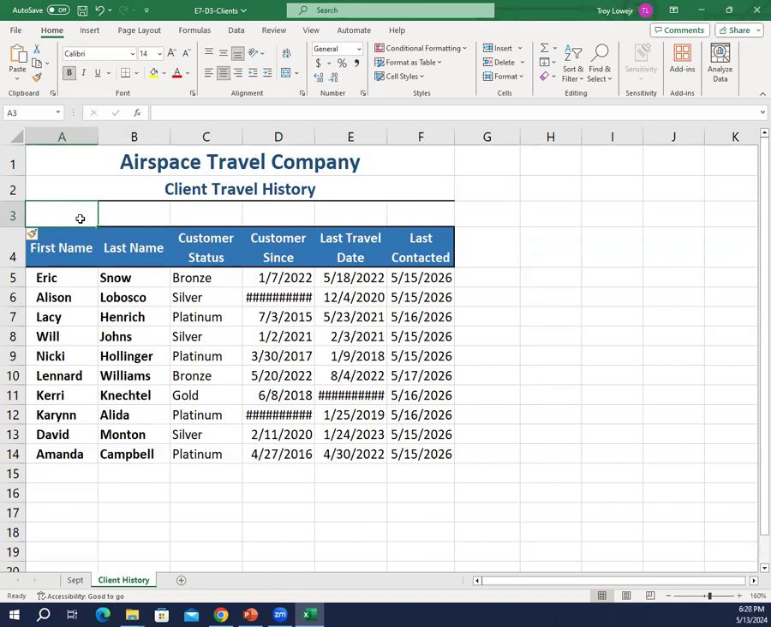In cell A3, we're going to type in "as of:". And then we're going to merge and center A and B. So you should get something like that. So in cell A3, we typed in "as of:", and then we did a merge and center in A and B3.